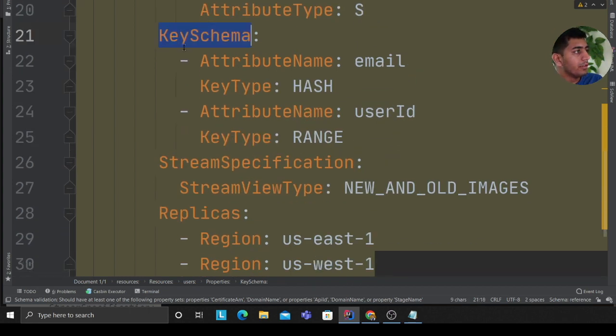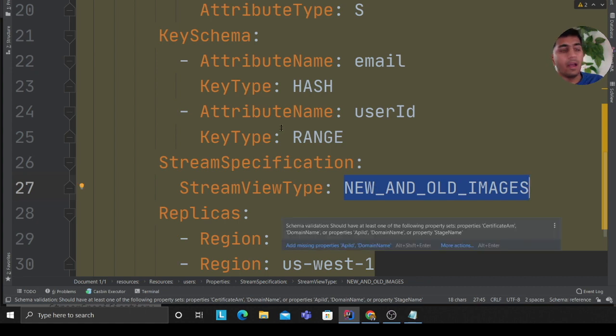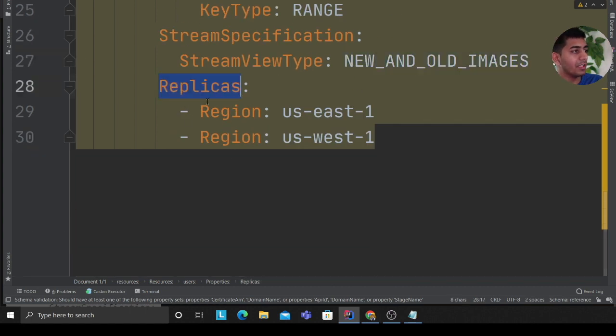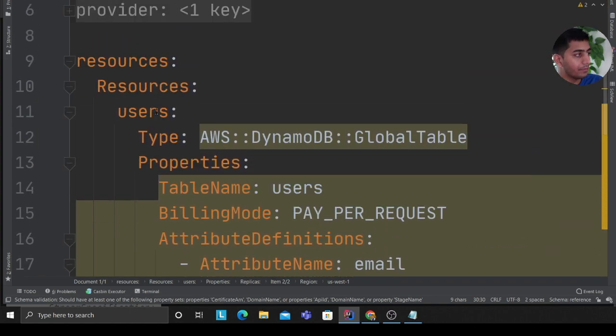Then key schema, I'm defining just a schema. So as you can see, email ID is a partition key, and this acts as a sort key, and together they both act as a composite key. Together the partition and the sort key have to be unique, which is satisfying the criteria. Stream specification, since we want to use replica, we have to specify this, and now I'm saying region as US East 1 and US West 1, because my microservices are going to be in two regions, that is US East 1 and US West 1.